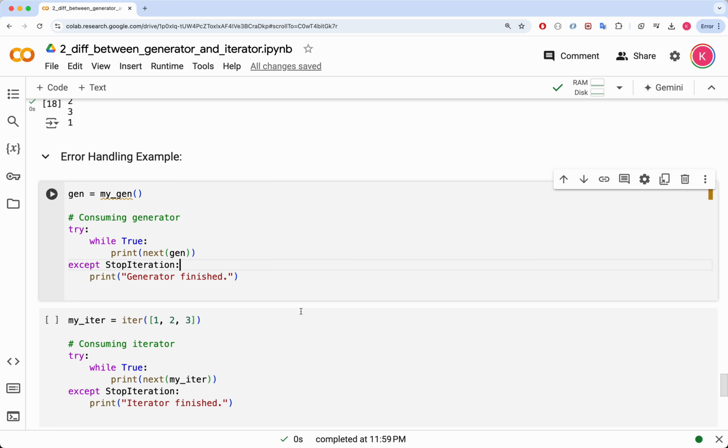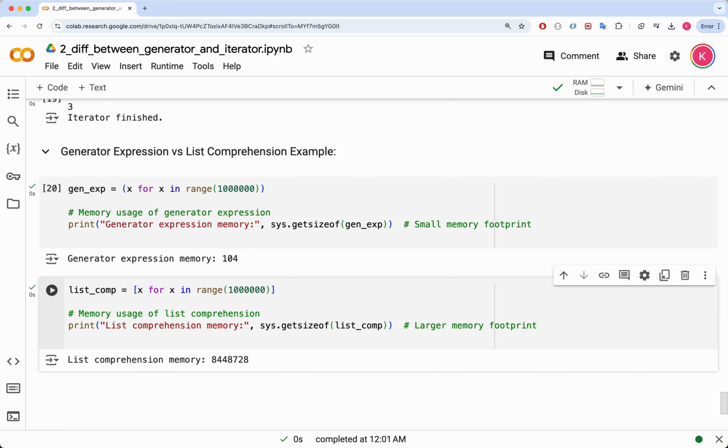In this example, we are using a generator expression to generate numbers from 0 to 999,999. This is similar to a list comprehension, but with one major difference: instead of creating all the numbers upfront and storing them in memory, the generator expression produces each value on demand. This makes it much more memory efficient, especially for large sequences. Here we're using sys.getsizeof(gen_exp) to check how much memory the generator expression takes. Since it doesn't hold all the values in memory at once, it has a very small memory footprint.